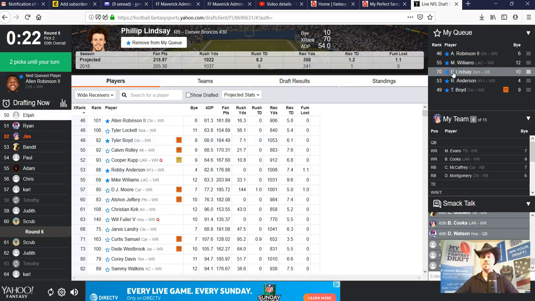But Phillip Lindsay is going to be the top choice. The only way I'm not going to take Lindsay is if he is taken, and then we'll go with either Anderson or Boyd. Probably Anderson as our third wide receiver.